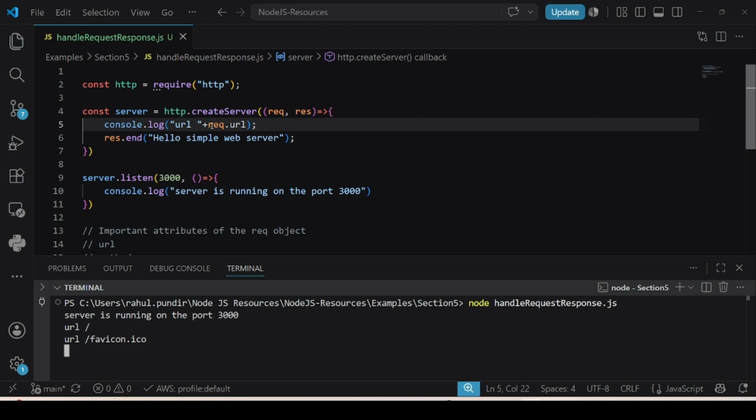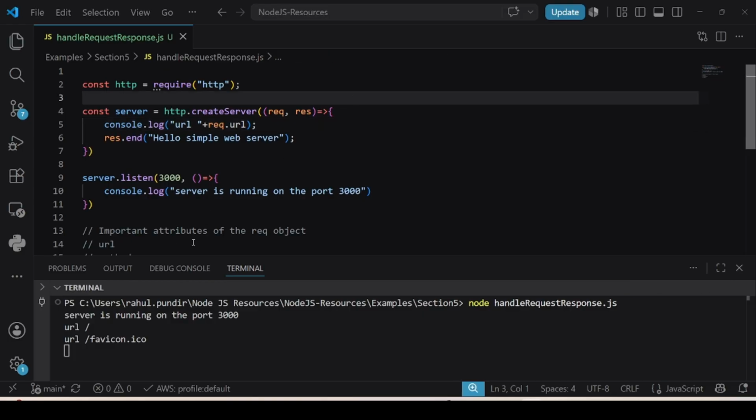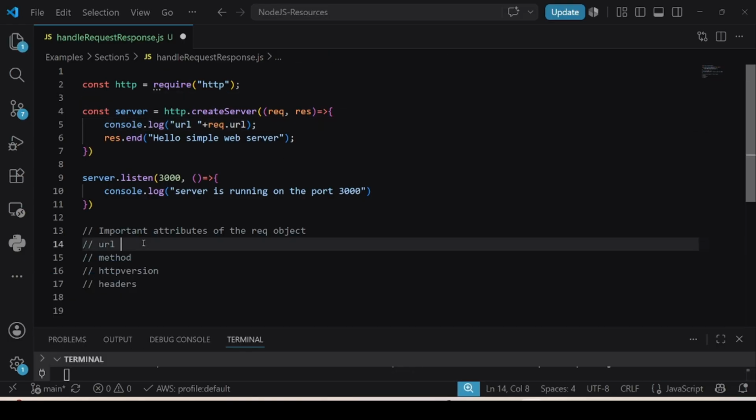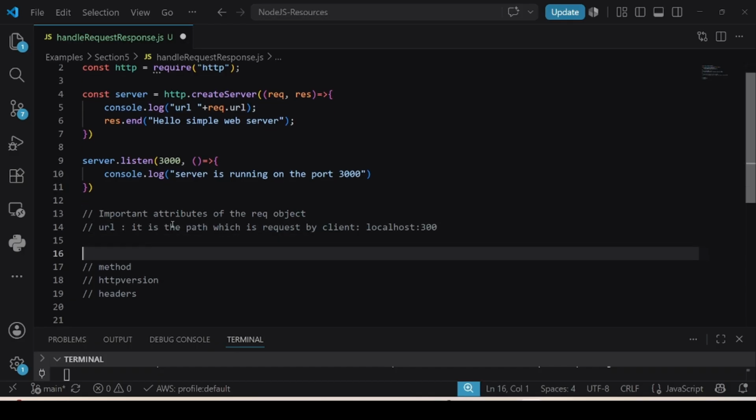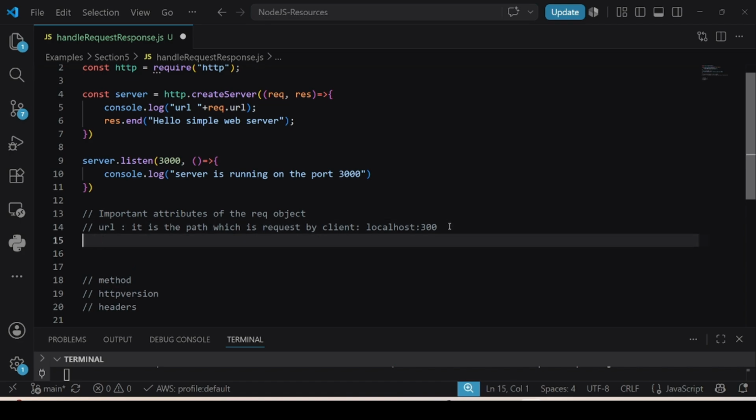And I have also printed the request.url. So what is my URL? Currently it is a slash. I have not given any path here, just localhost colon 3000. If we are talking about the URL, it is the path which is requested by the client. So if it is localhost 3000, it means it is the root. It provides the slash, that is the root.